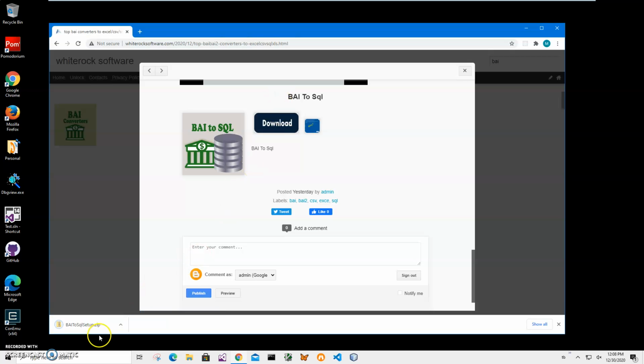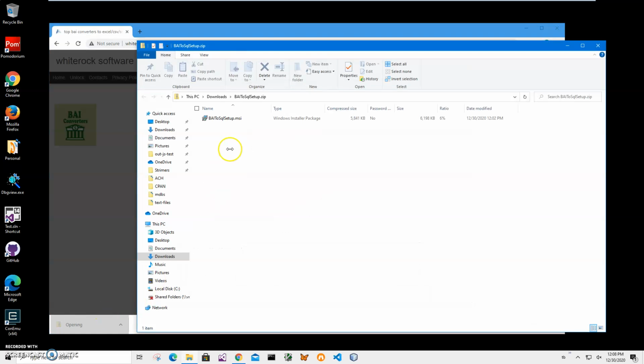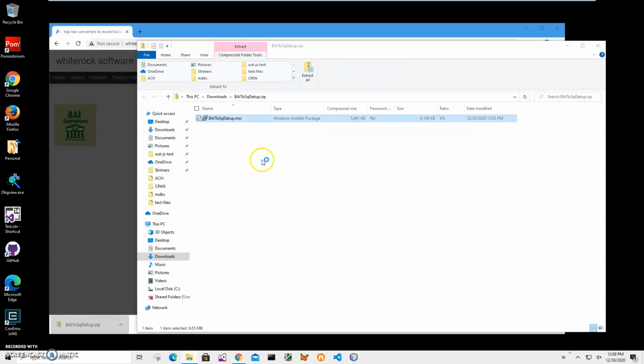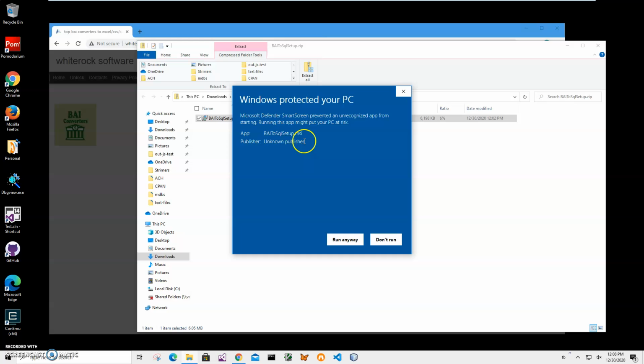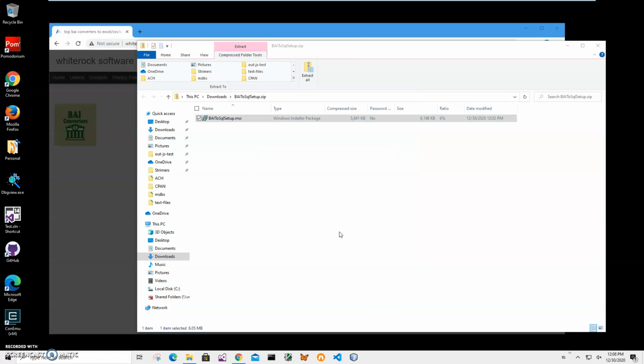So you can see the archive has been downloaded on my computer, so I'll just click on it. Double click on the MSI inside the archive to start installation. Click on more info here. I'm getting that screen from Windows because I'm not a registered publisher with Microsoft. You can see publisher unknown. I'll just click run anyway to start installation.